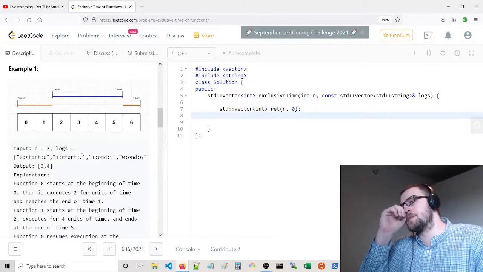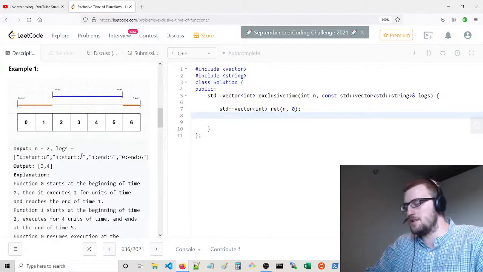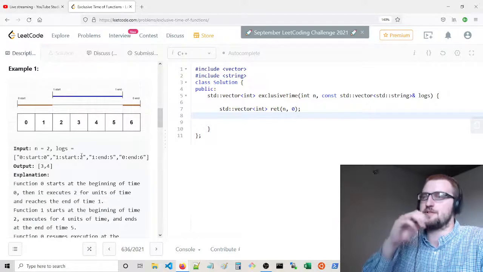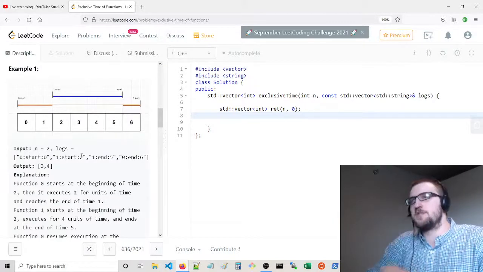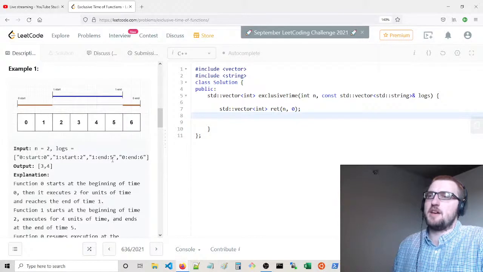I think what we're going to do is convert artificially, when we parse, the end time, so the end time actually matches with the start time. So if you end at 5, actually I think you add 1 to the end times. So we're going to add 1 to all the end times.